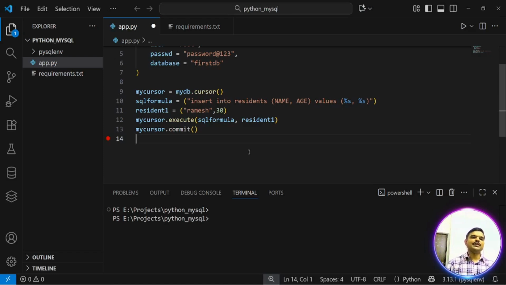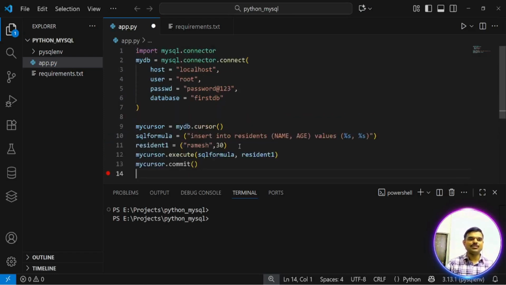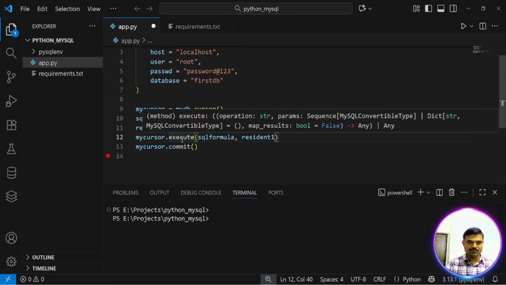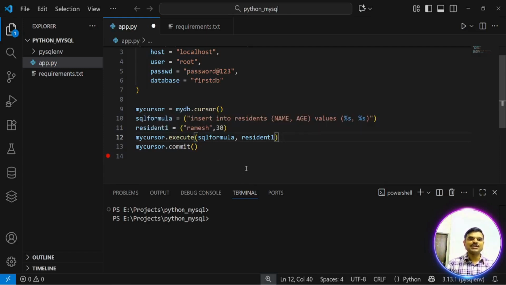Okay, let me give a short summary of this code. First, we connect to the database using the .connect() method. After that, we use the .cursor() method, which prepares to run the SQL commands. Then we create the object sql_formula to run this SQL query. After that, we create this object residence_one to insert the data. Then we use the .execute() method to send the insert command to the database. Then we use the .commit() method to save the data.